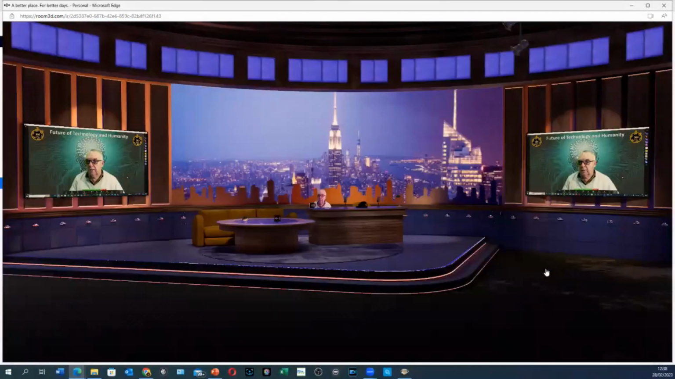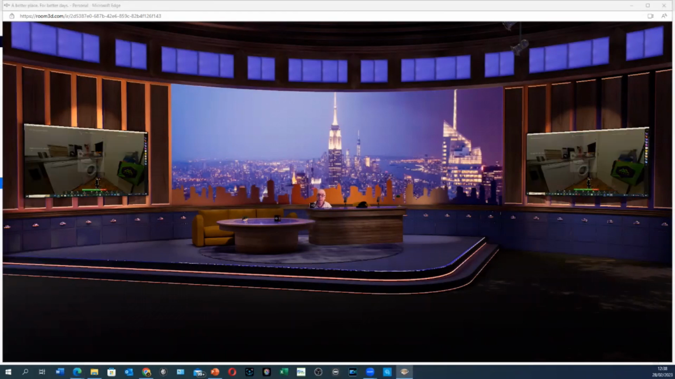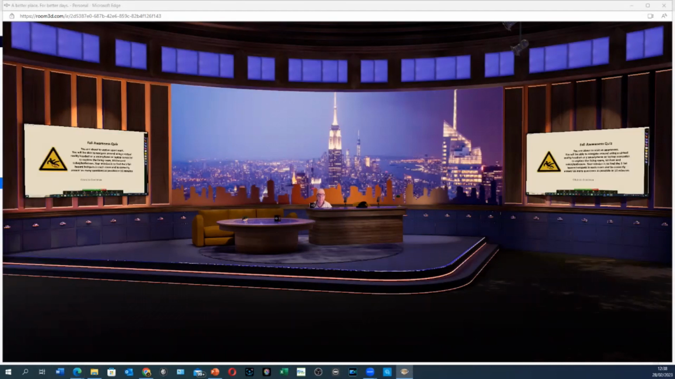but I'll go back to this view and show some of the screen sharing options. So I'm going to switch from sharing my Zoom screen in Room 3D to showing an application. And this particular application is designed for nurses. It's a fall awareness quiz.